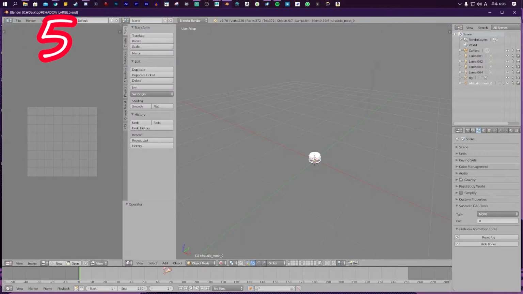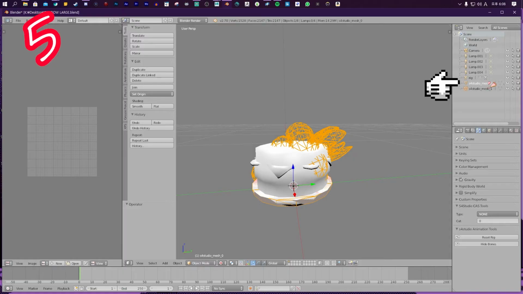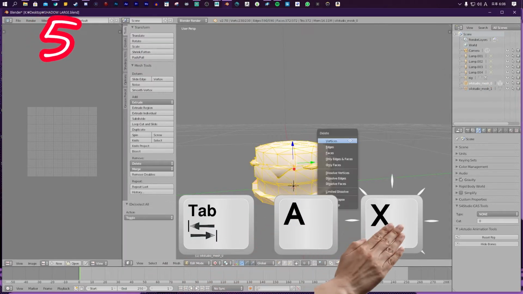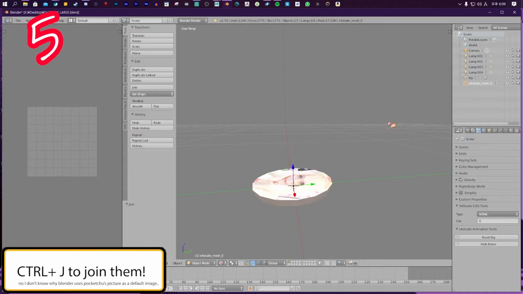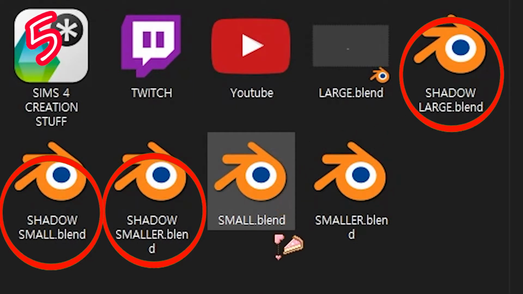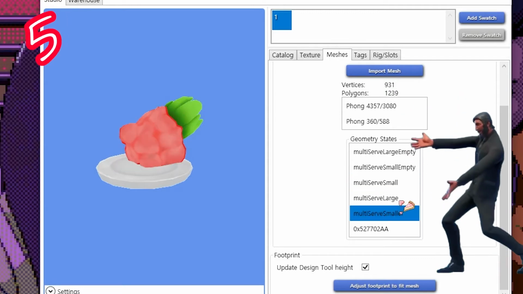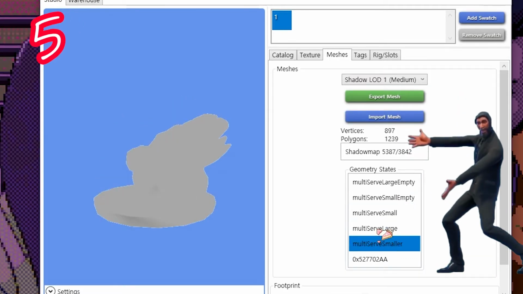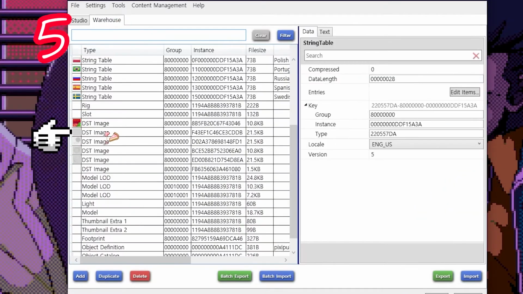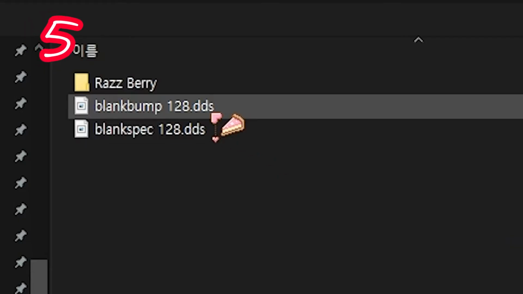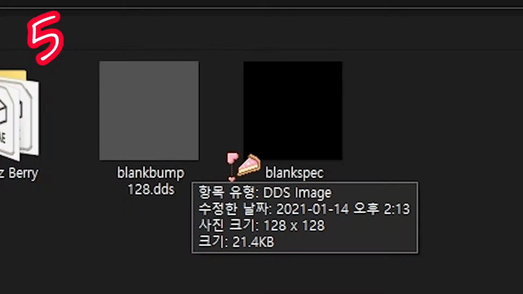5. Open a shadow layer. Import your shadow OBJ. On the EA mesh, Tab, A, X, vertices, and join them. Save it. Do this for each state. Re-import all files in Sims 4 Studio on every LOD. Click Warehouse. Select the DST. Import blank bump map. Import blank spec map.